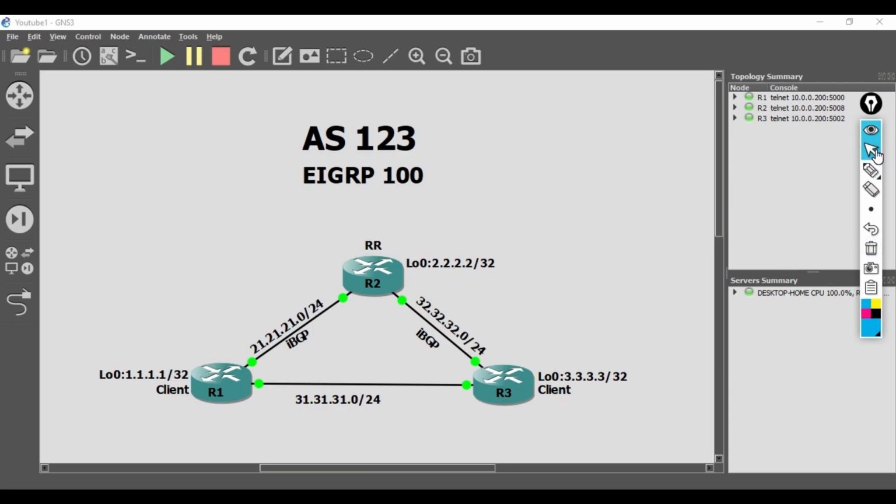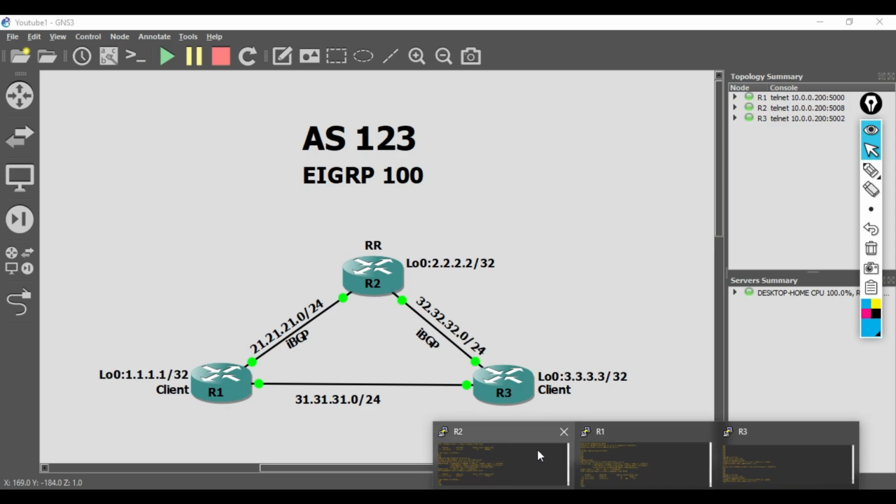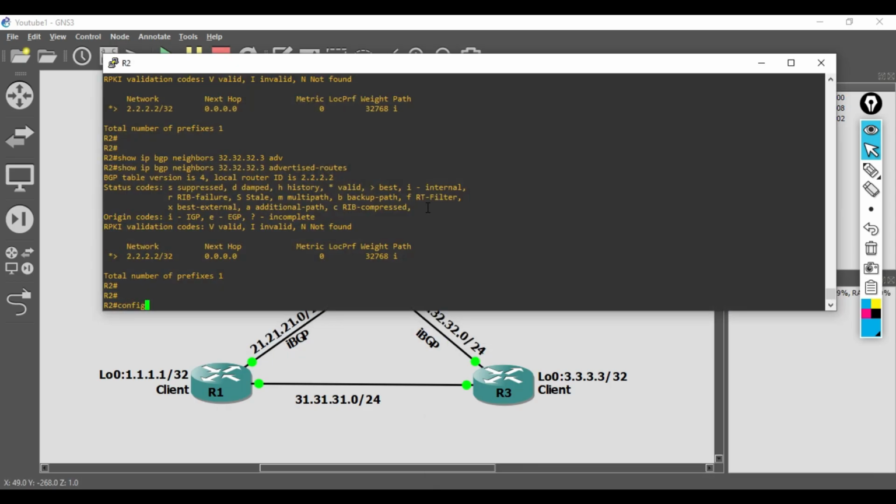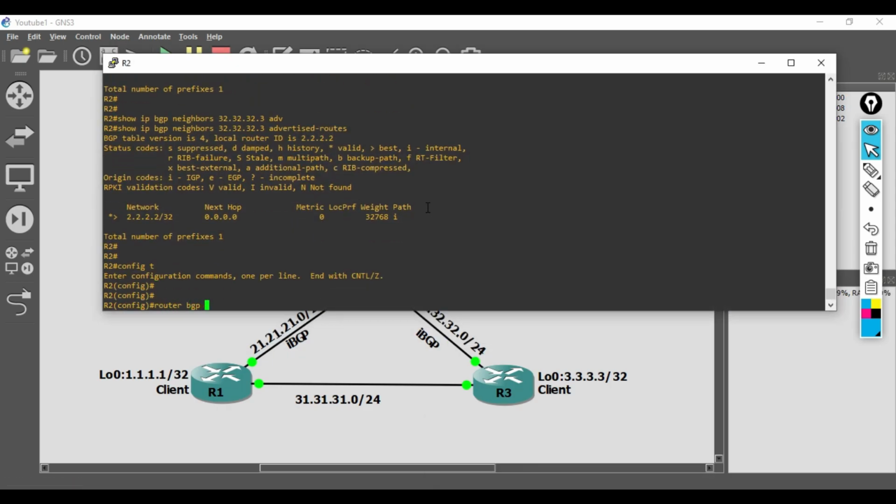So what we're going to do is go over to router 2. We're going to configure router 2 to be a route reflector. 1 and 3 are going to be the clients. Now you don't have to do any configuration on the clients. You only do this on the route reflector. So I'm going to come to router 2, and the command is simple. We're going to go to router BGP 123.